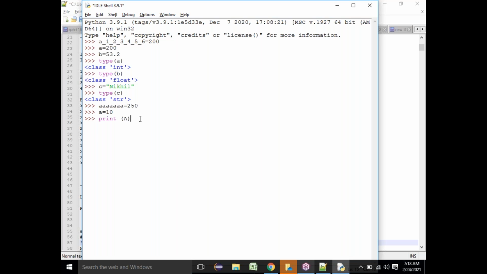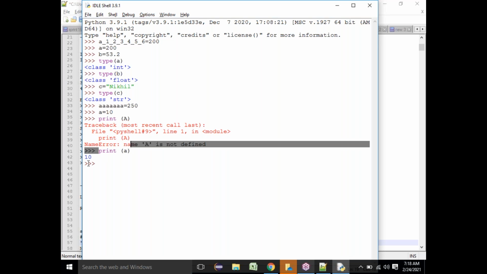When you enter it, you will get an error saying that there is no name called A defined. So you can only print a small a. Understood, right? Python is purely a case sensitive language. You have defined a equal to 10 and you are saying print a. This is an error, but if you print small a, you are getting the output. So you cannot change the case sensitivity of your variable.